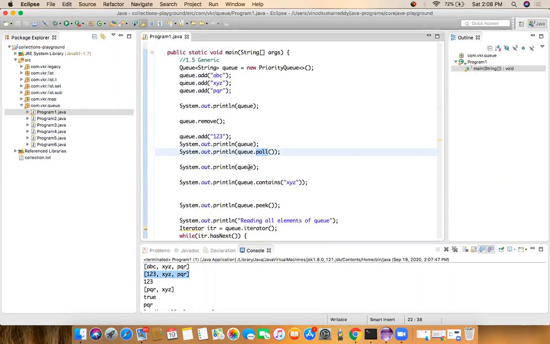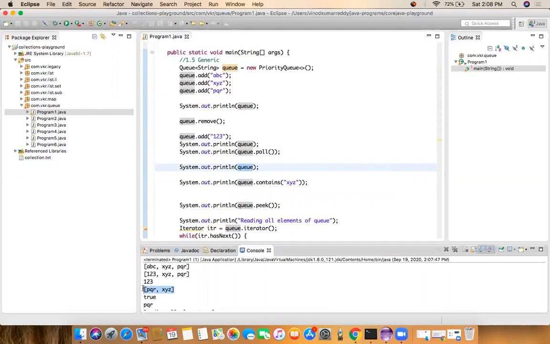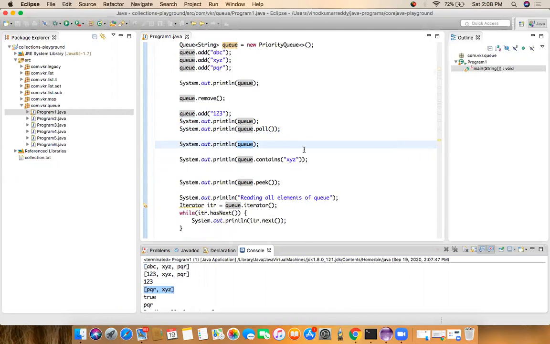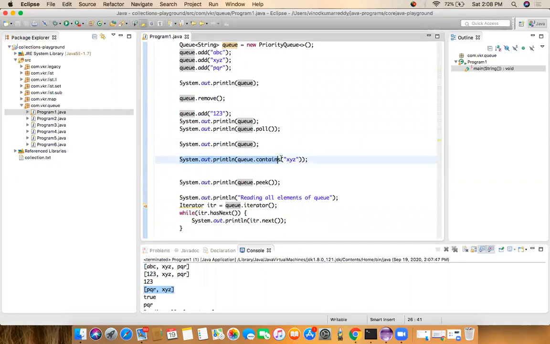Now here, after polling, we are printing the queue. After polling the first element, we got the output as PQR XYZ. If you want to find whether an element is present in the queue or not, you can find it using the contains method. If XYZ is contained, it will give true. If XYZ is not contained, it will give false. So we got the output as true.